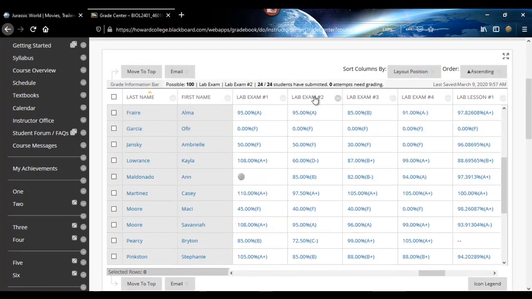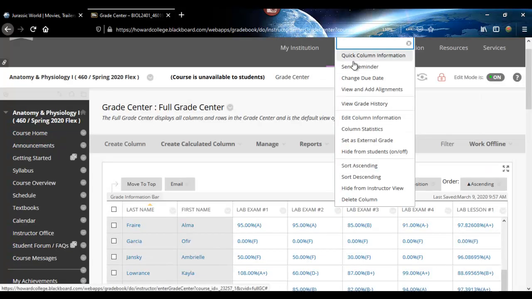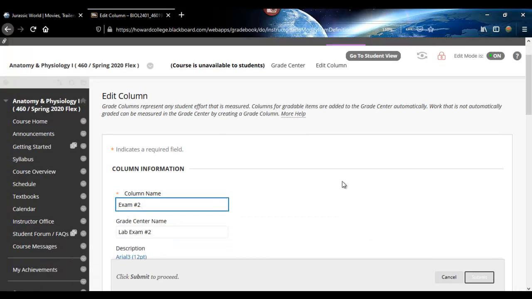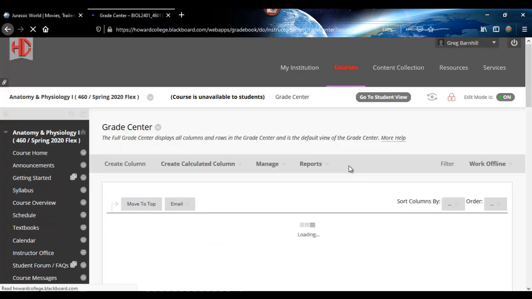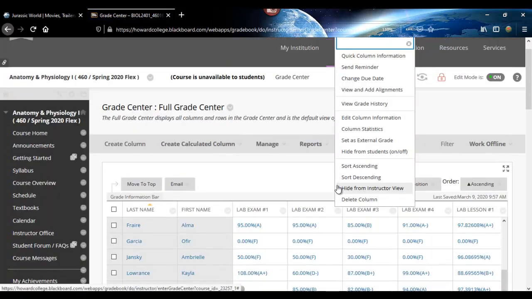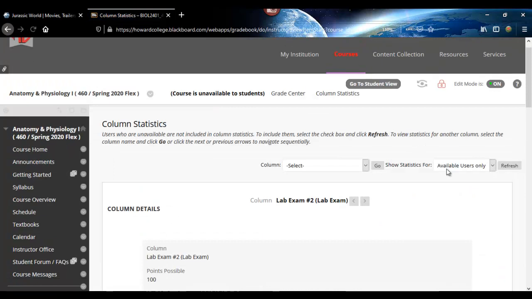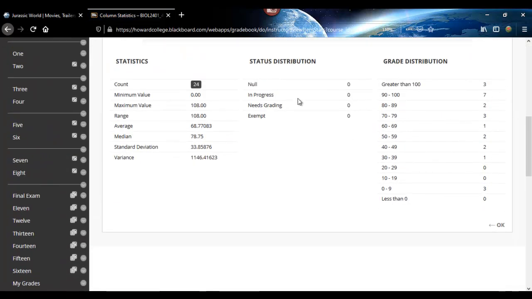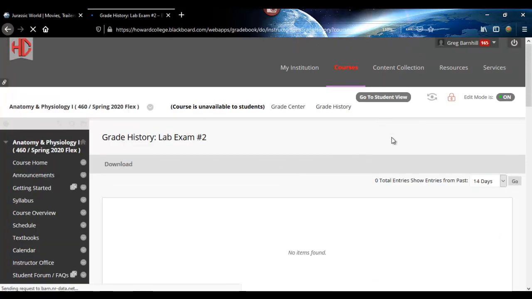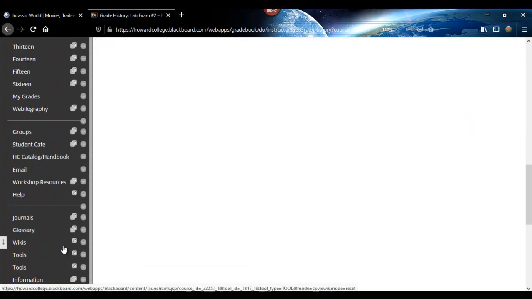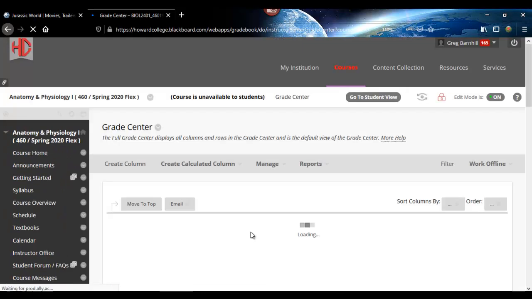So what you would do, you would find, see, here's the title, and it allows you to edit the column, which I don't think you'd want to do this because you use a different book, but whatever you assigned your exam grade, it's going to say it right there. But you go up to column statistics, and that's where it will tell you the grade distribution. It'll tell you everything. And also, view grade history. I believe, is it that one? No. Anyway, that'll tell you everything. That's a good starting place.